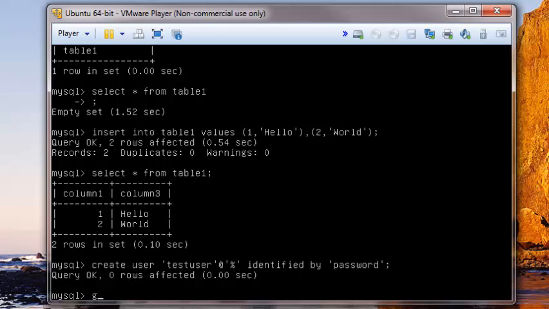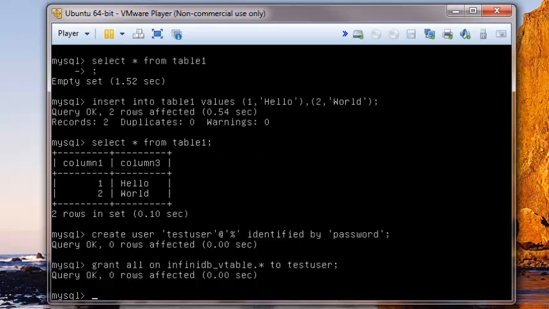I'll go ahead and grant all on InfiniDB_vtable.* to the user account we just created, say to test user. All right, so that has been given.